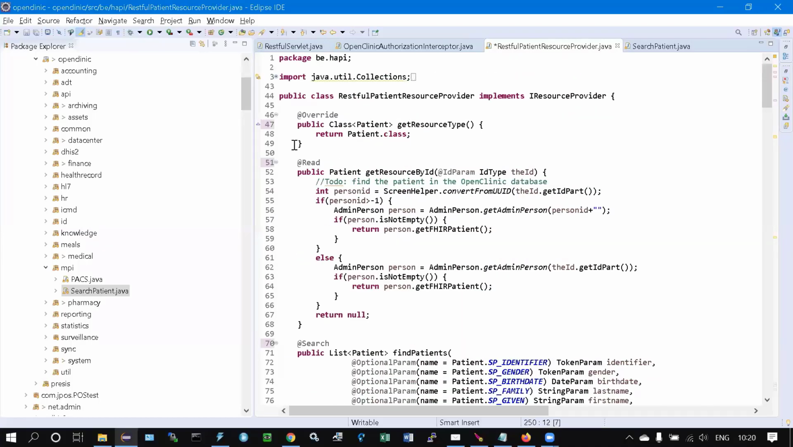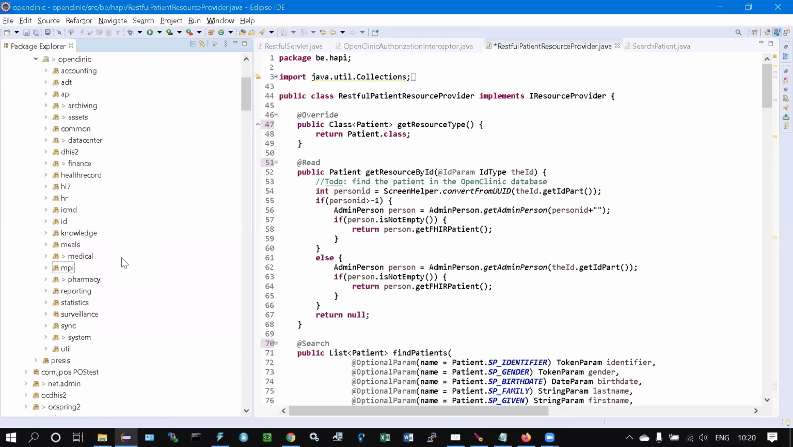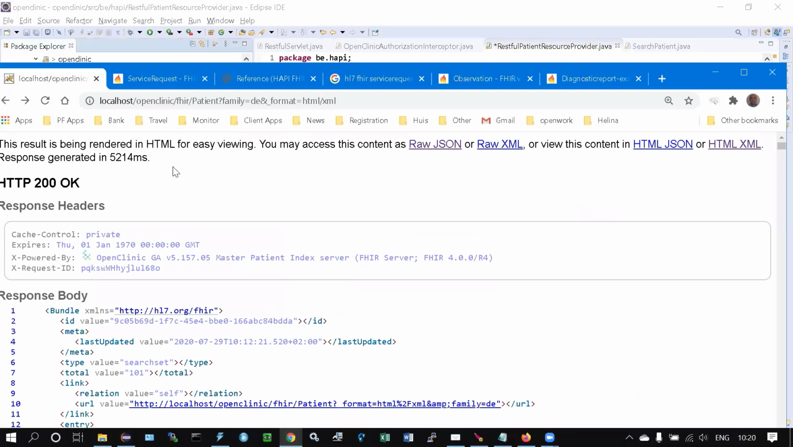Now, how can we make sure that all of this is being started up by OpenClinic, and that OpenClinic will know what kind of code to use when I'm specifying, for instance, a URL like localhost OpenClinic FHIR, because it will receive this FHIR stuff.